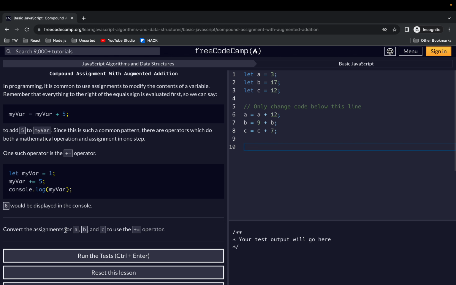Convert the assignment for A, B, and C to use the plus equals operator. Okay, so we have A is equal to A plus 12. So we can just say A plus equals 12. Okay, or you can just say, let's do console.log. I'll just copy it.